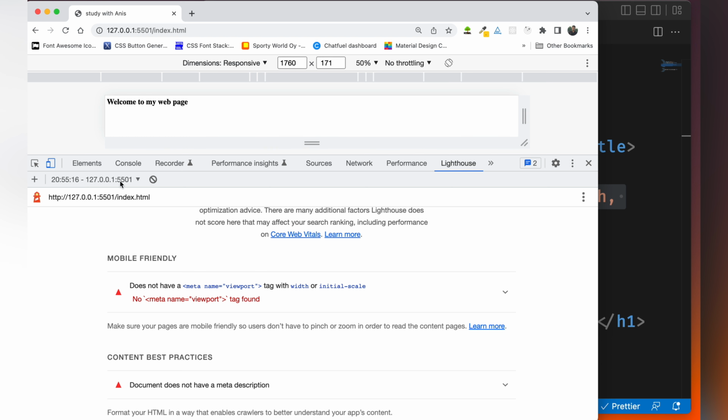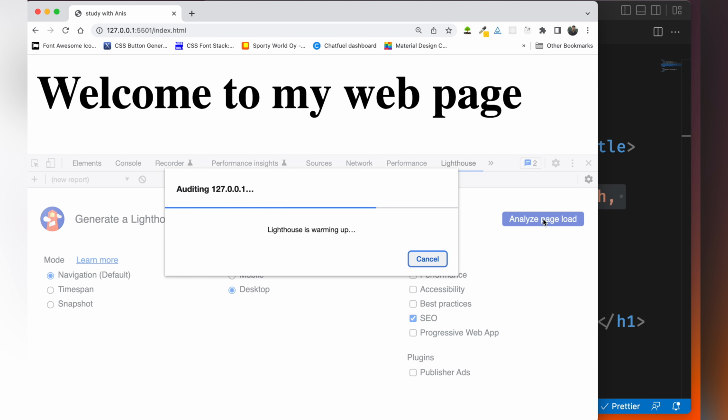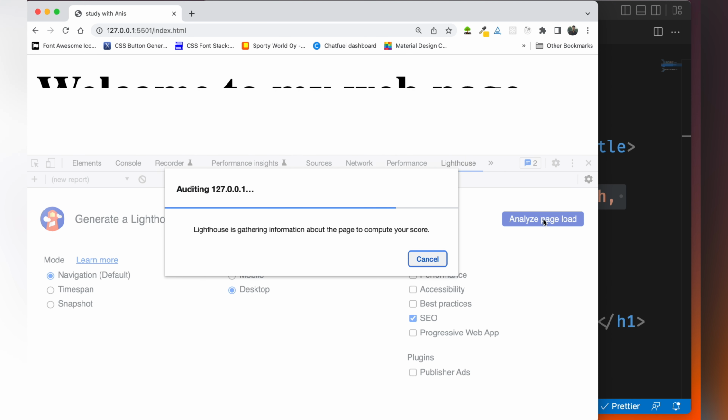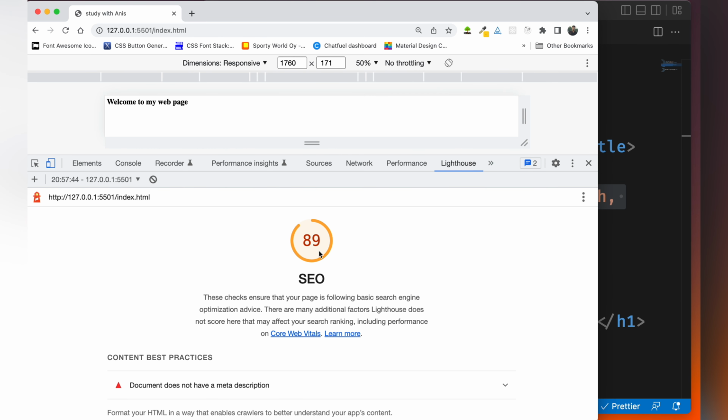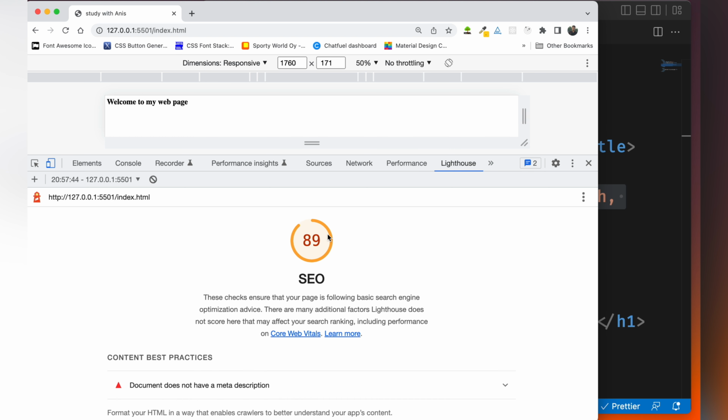Now I will try one more time to check the search engine optimization for this web page. I will just clear it here again and analyze page load. Just like before, it's going to take a few more seconds, and you have to be patient enough. Okay, it's coming, and finally it is here. Now the score has changed quite a lot. Now it is 89. Fine, we are doing good.